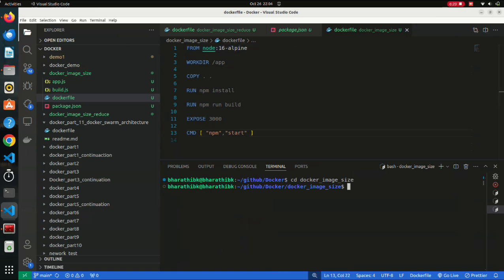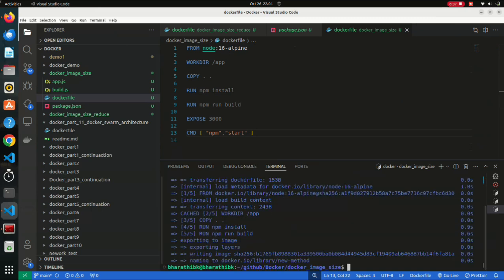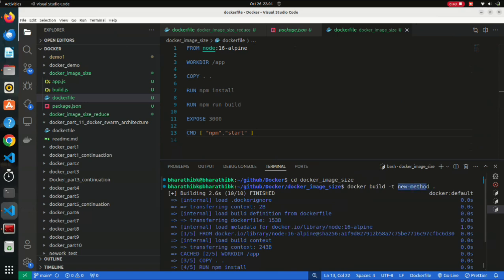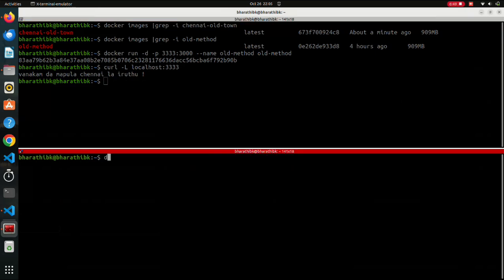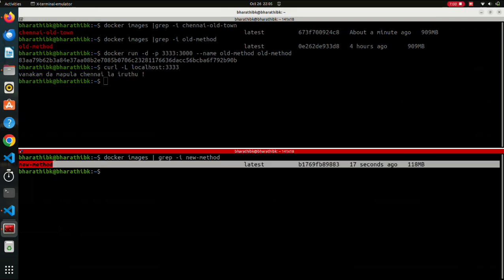Now I'm going to build this Docker image. Docker build -t and a new method, dot. Let's see. Yeah, the image is successfully created. Let's verify this image size. I'm using docker images piped to grep -i. You see this? The image size is 118 MB only. So huge difference.